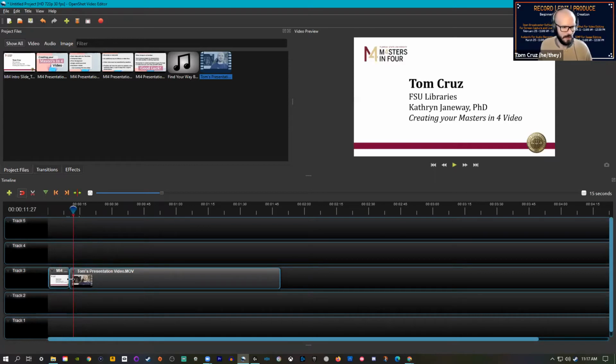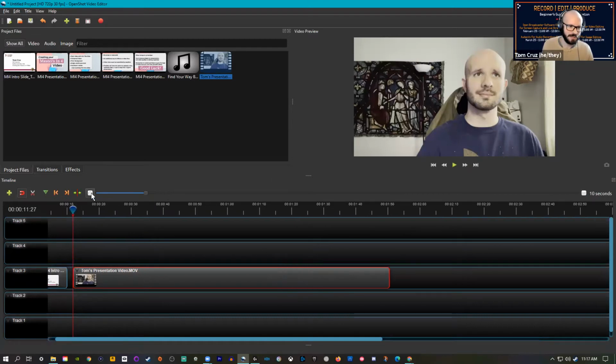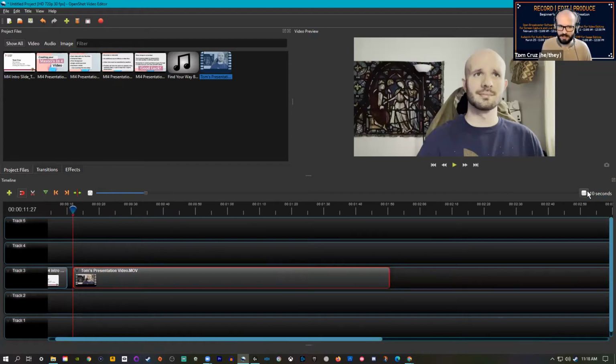Alrighty. So from here, there may be times throughout your project where you want to see something in greater detail. So I really want to see if there's, for instance, any space between these clips. And this you can do by zooming in and out. There's a couple of ways to accomplish this. There is a blue line here with a plus symbol and a minus symbol at either end. And as it's labeled, you can zoom in or zoom out.